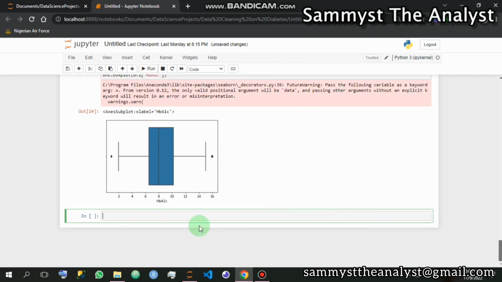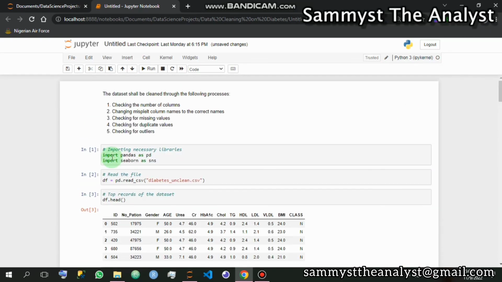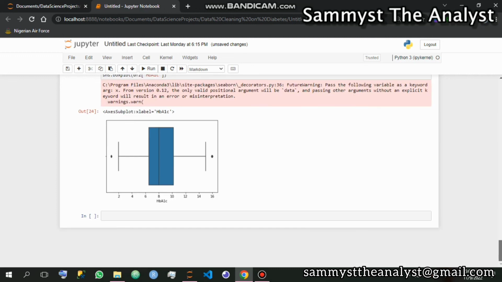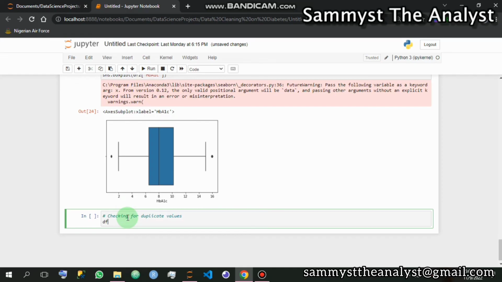So now let's check for the next cleaning, which is for duplicate values, the values that are duplicate. Now to check for the values that are duplicate, I'm going to use a method for checking for duplicate values. Now I'll say df2 square bracket df2 dot duplicated.